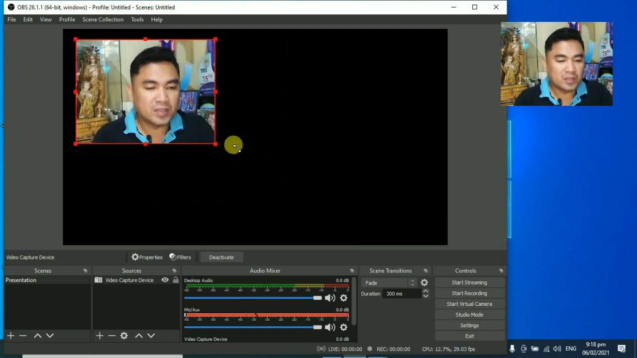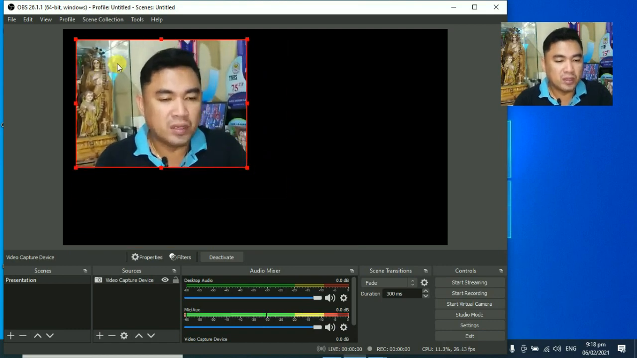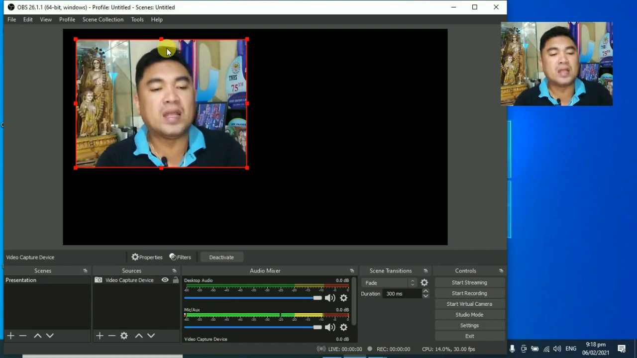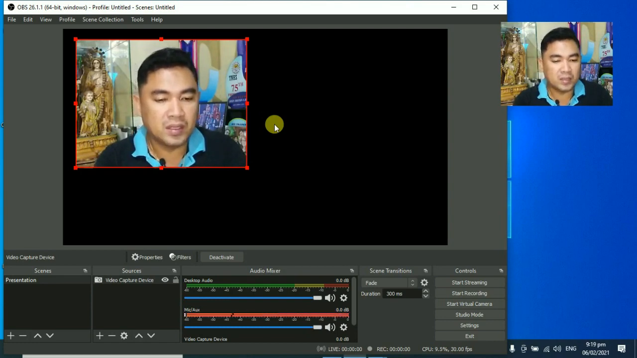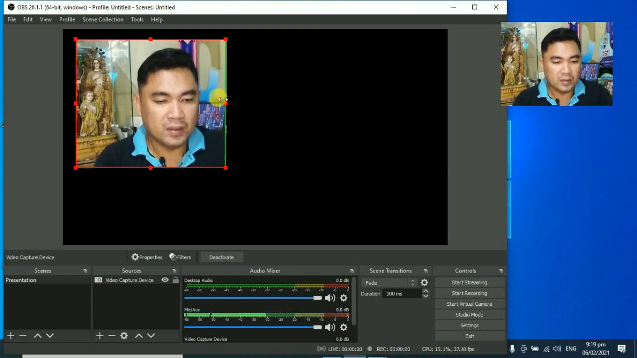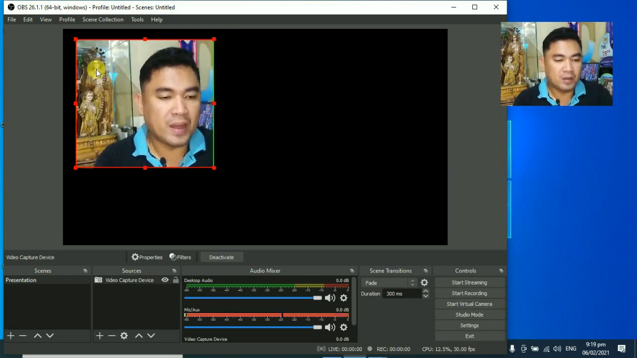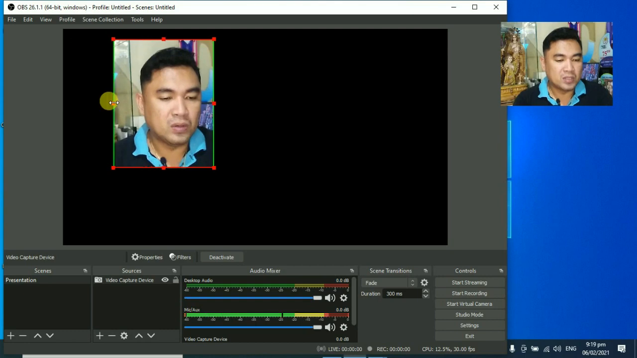But of course, if you would like to resize so that only the face is captured, like cropping, all you need to do is press and hold the Alt key on the keyboard. Once the Alt key is held, put your cursor on the red dots. And then drag it like this. It's like cropping. So if you like how it looks, then release it.